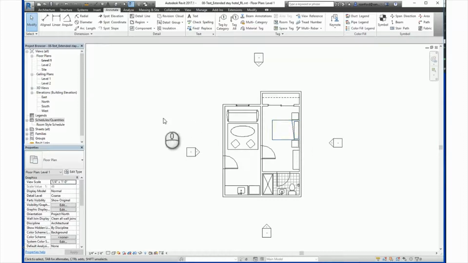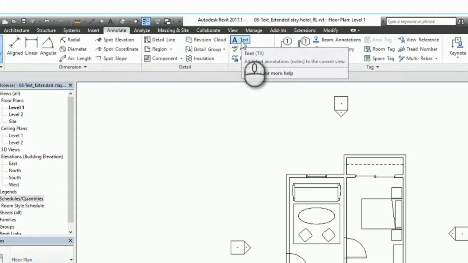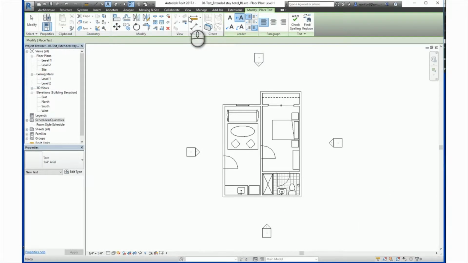To add a text note to a view, go to the Annotate tab, the Text panel, and click on Text. You'll notice the cursor changes to the Text tool. What you'll see is a crosshair with the letter A.